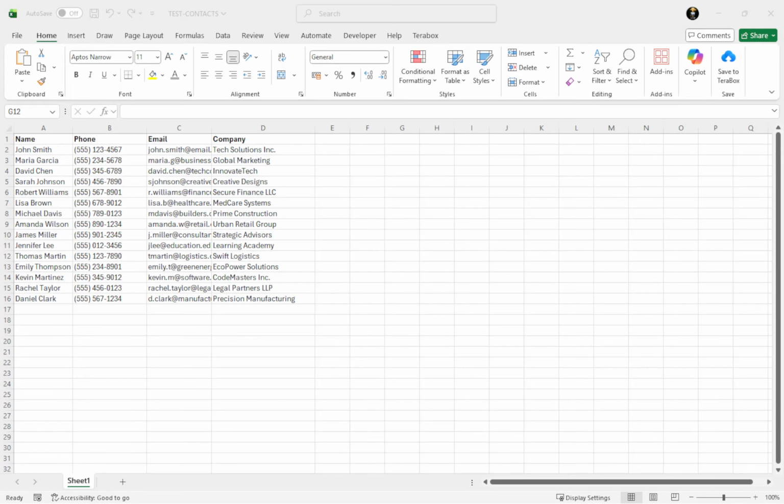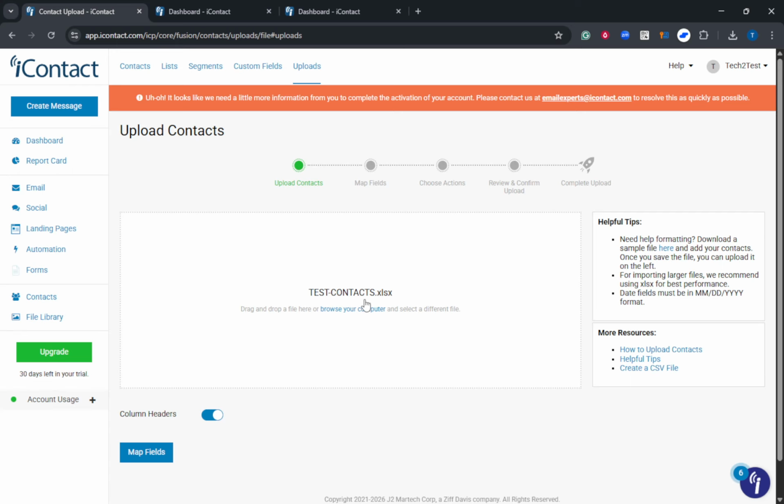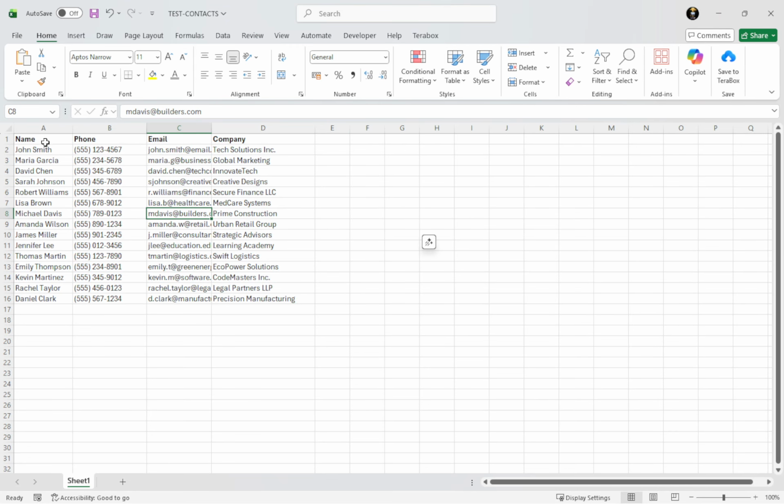In today's video, I'm going to teach you how to import contacts into iContact. Before you click anything, start by preparing a clean contact file. Open your spreadsheet tool and organize your data into a simple table, then save it as a CSV.